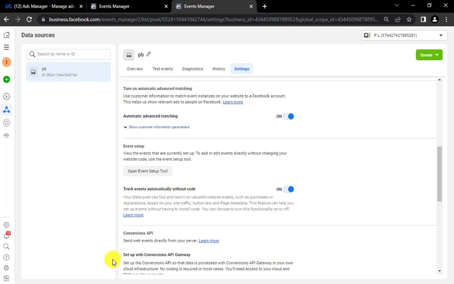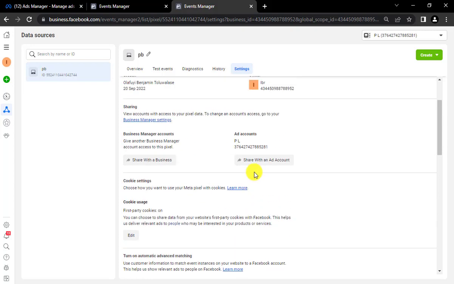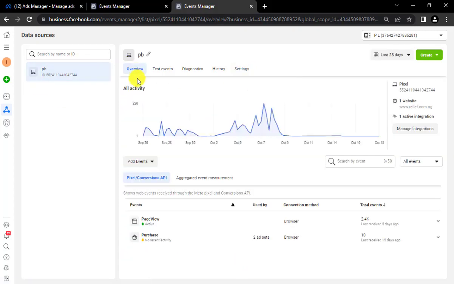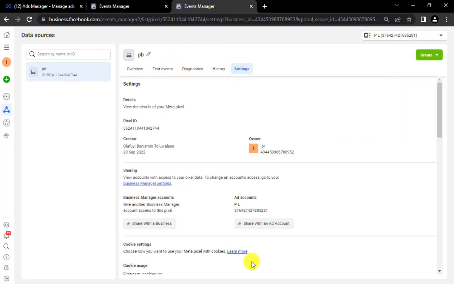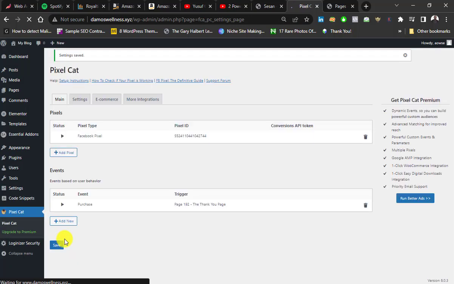As long as my pixel is on that site, it's still going to track it, but I just decide to make sure everything is in order and turn on advanced matching. You turn on this one as well. There is another method under aggregated events measurement, but we don't need that for this video. This simple method is enough for you to track your events. After you've done that, you come back here and save. Like this, you'll be able to get the kind of result that you want. It will help you to optimize your campaign and the likes.